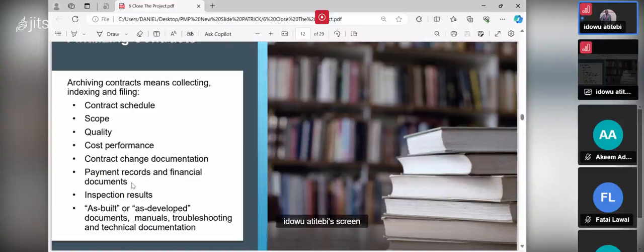All the documents that have to do with financial spending, payment record and financial document. Inspection results must be documented and indexed. When you need it, you can go there and quickly access it and retrieve it.